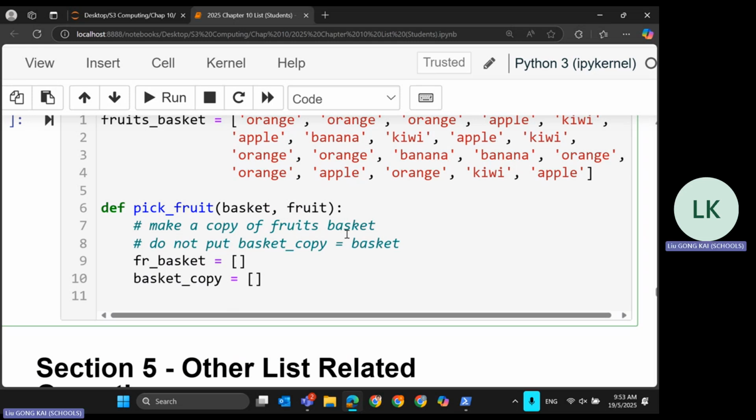Make a copy of the fruits basket. Remember not to put basket copy equal basket. If you put basket copy equal basket, then the basket will become the basket copy. So we want to delink these two.